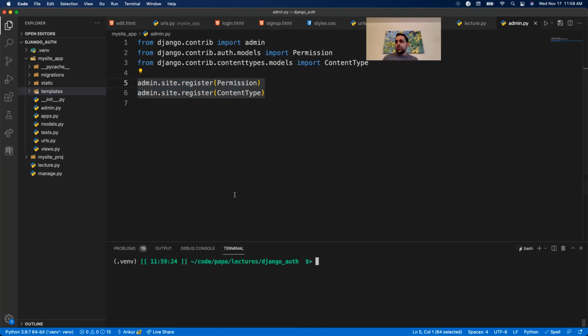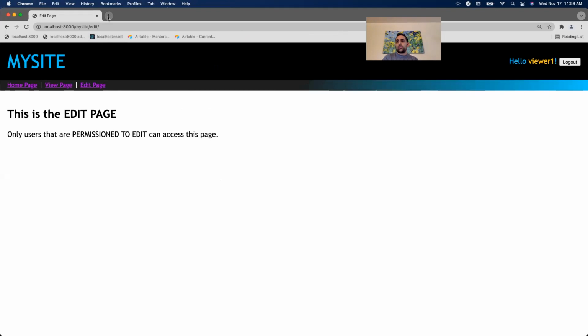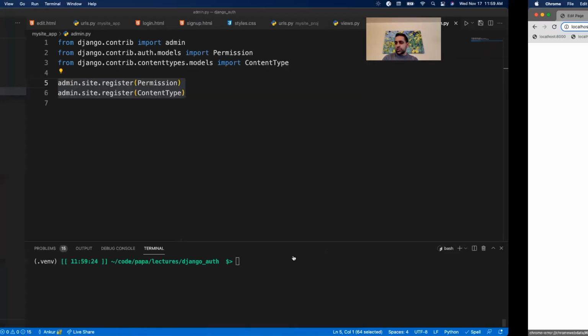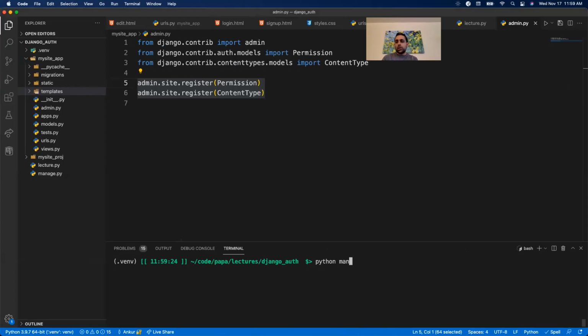Now that I have that superuser, I can go to my admin panel. So that's going to be localhost:8000/admin. Oops, my server is not running. python manage.py runserver.